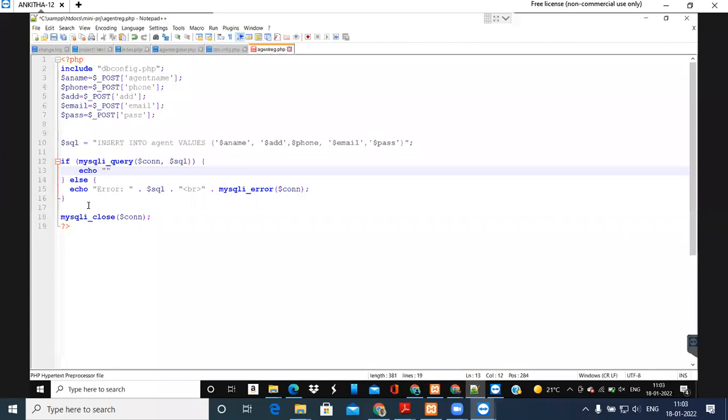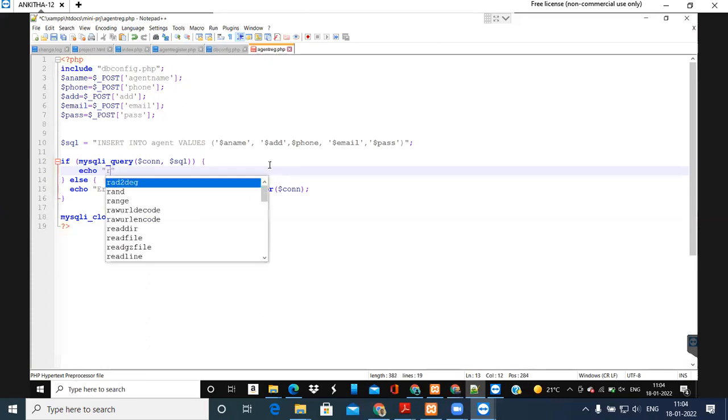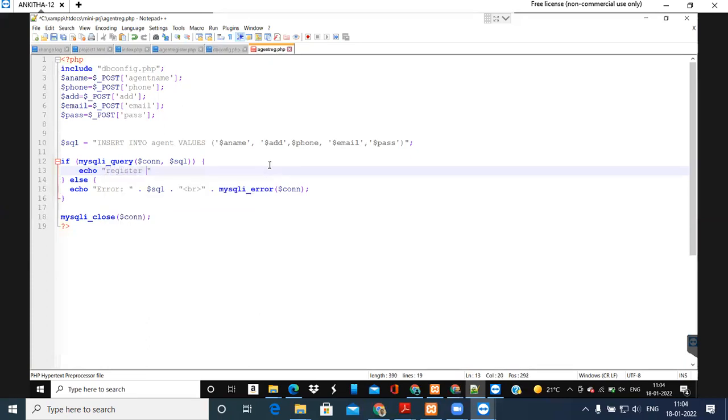Okay, JavaScript that will display the pop-up message, and then you go back to your registration page. Again you go back to the registration page, and then you tell it "Registered successfully, login now". You give "login now".